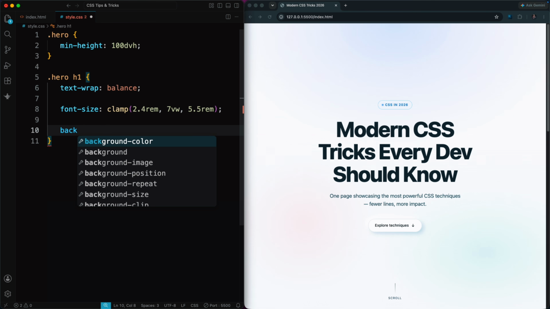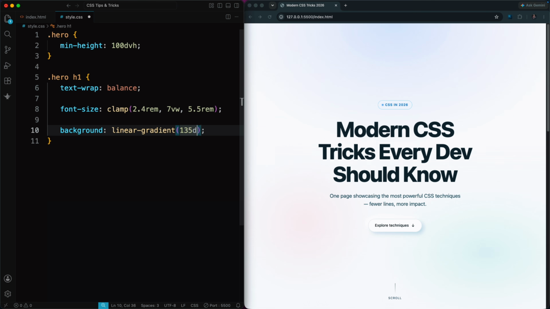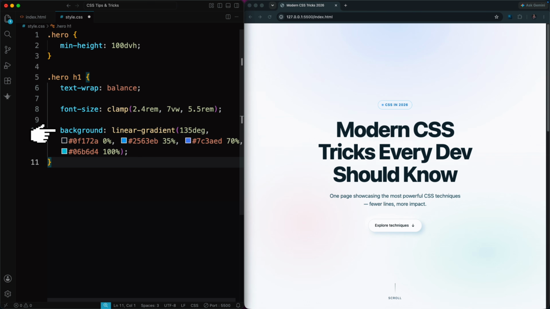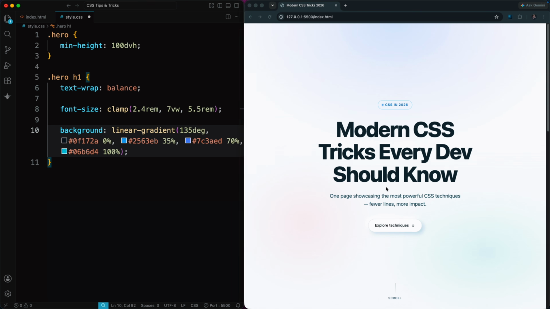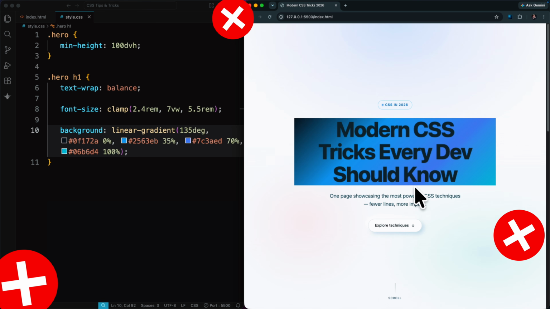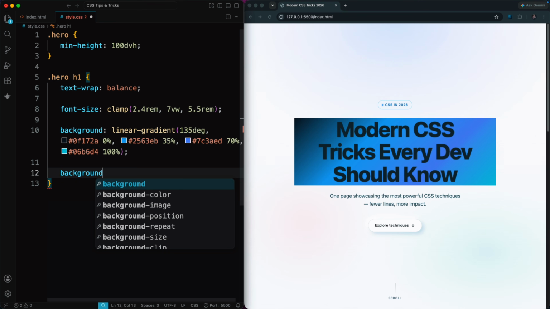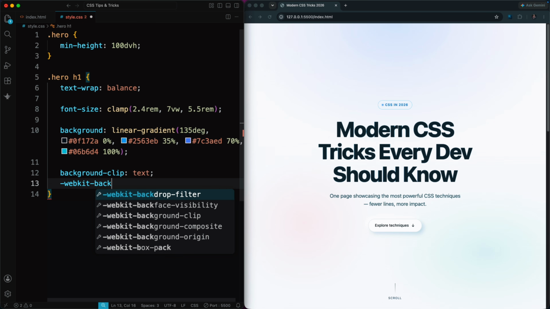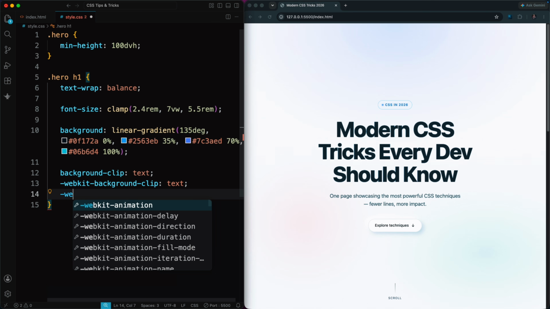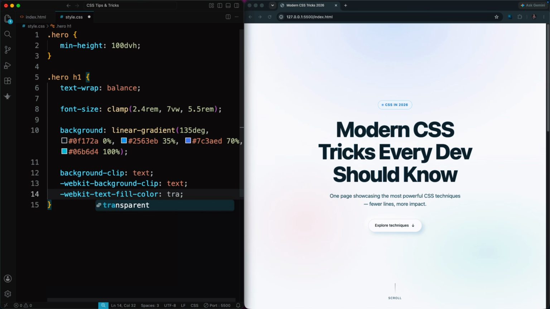Let's add a gradient to this heading. First, create a gradient using linear-gradient. You'll notice the gradient appears on the background, not the text. To apply it to the text, add -webkit-background-clip: text and -webkit-text-fill-color: transparent.